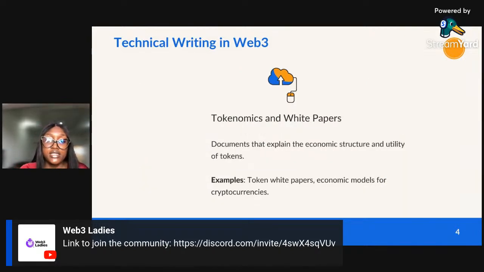Also tokenomics and white papers, something you can also do as a technical writer in Web3. So what are these tokenomics and white papers? They are documents that explain the economic structure and utility of tokens. They provide detailed information on how tokens are used within a blockchain ecosystem, including their distribution, utility and governance mechanisms.